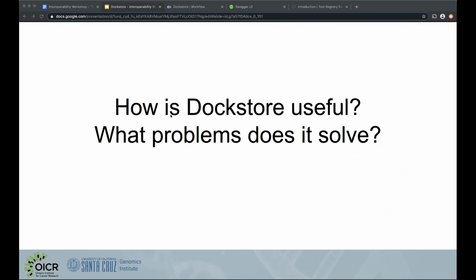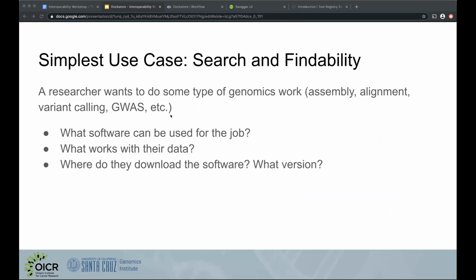So how is Dockstore useful and what problems does it solve? The first and the simplest use case is to solve problems relating to search and findability. For example, a researcher might want to do some type of genomics work, some assembly, alignment, variant calling, or an entire genome-wide association study, but they want to know what software can be used for the job, what works with their data, where do they download that software, what version, etc.